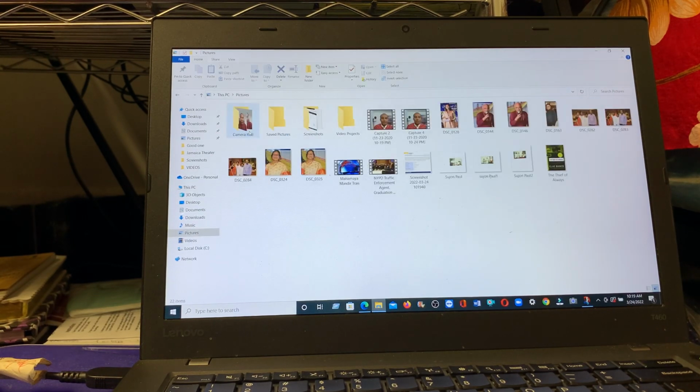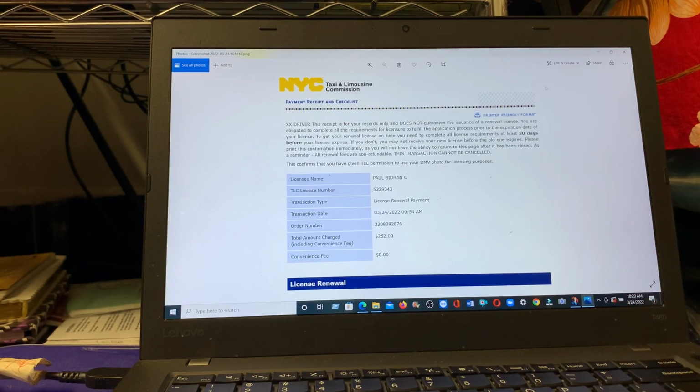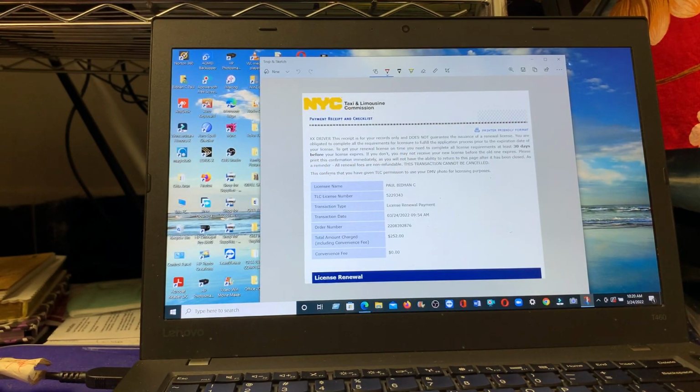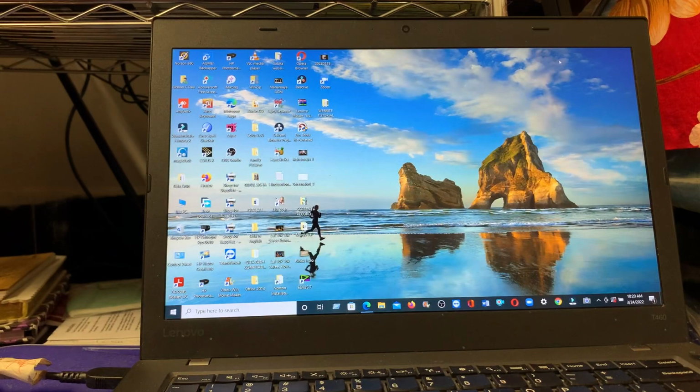We put it on, you see, this is the screenshot. This is another one, yeah, that's it. I think it will help you with how to take a screenshot on your laptop or computer.